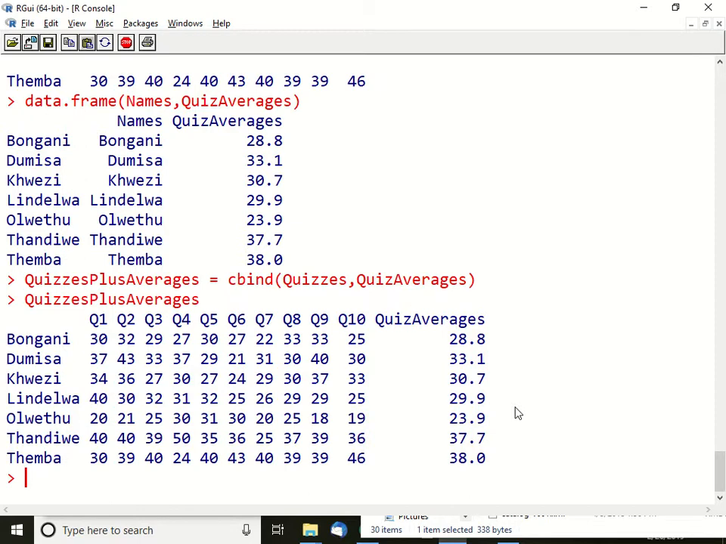The software remembers that the quiz scores are all integers, so it's not showing me 0.0 on all of those. But quiz averages is being treated differently. It's being treated as a floating point number, so it gives us the first decimal point for each of these values. All right.